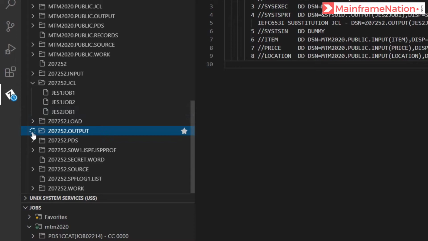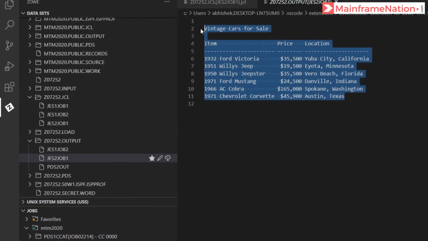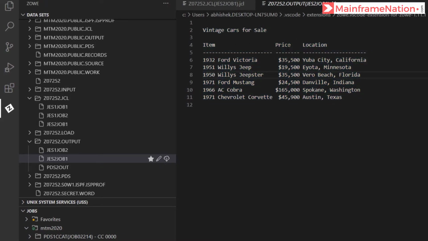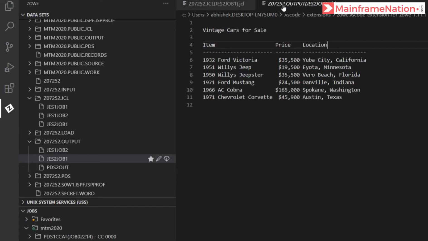Close and expand again, and you will see just to job 1 a new member is there inside this PDS, and this is the output of this JCL. Item, price and location. Location was previously missing, that is why the JCL was failing. We added a new JCL step called location, and the dataset was input dataset and in the brackets location member. So the job successfully executed and it created an output like this.